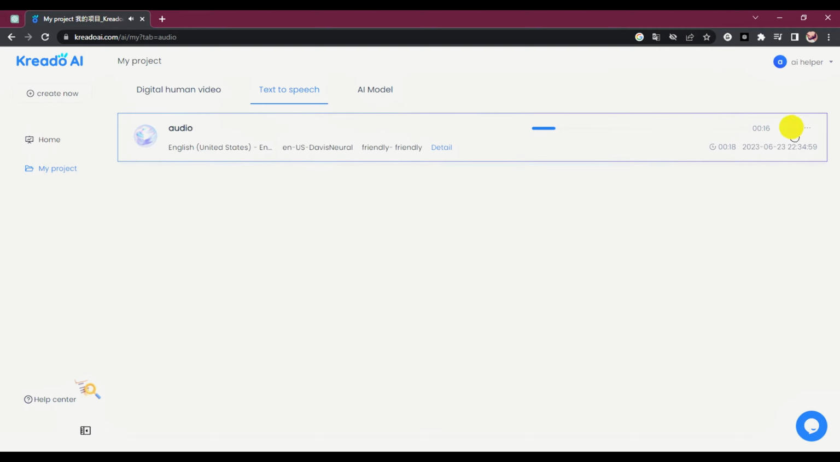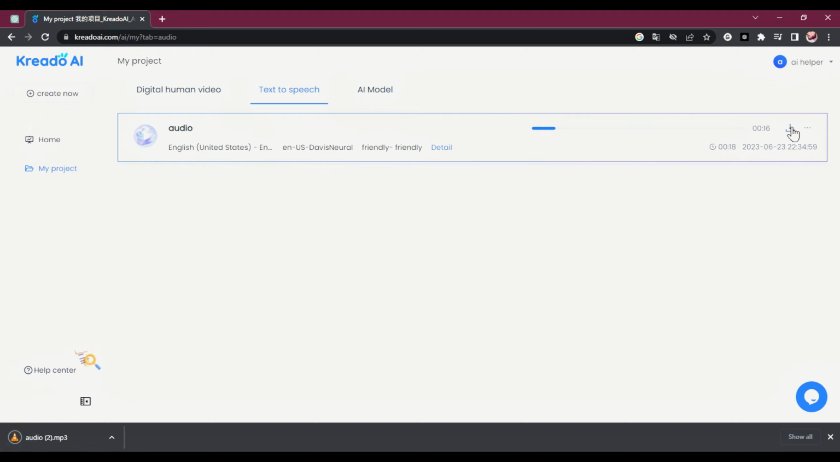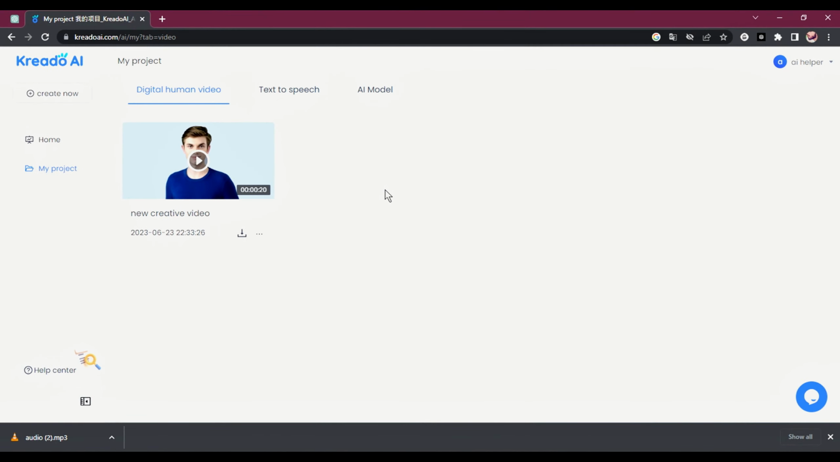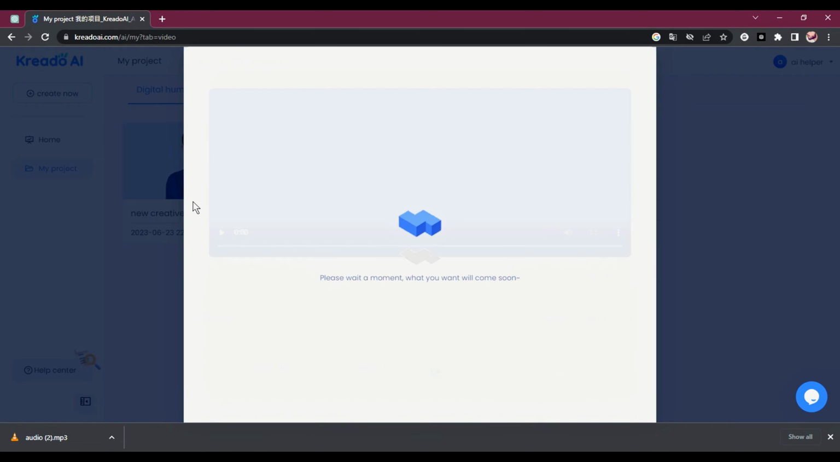And then click on this download button, and your audio will start downloading. Now check our previous project that was pending. Open your project page, click on your project.